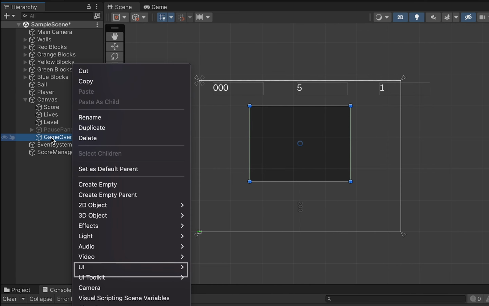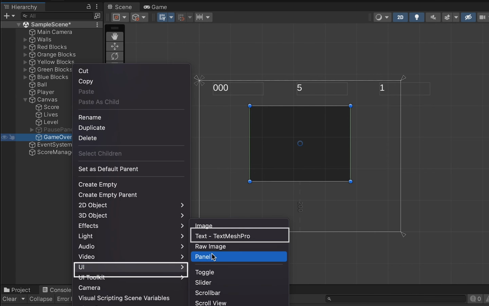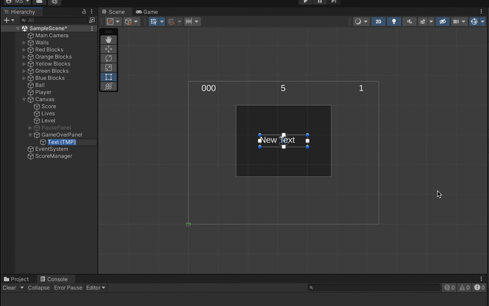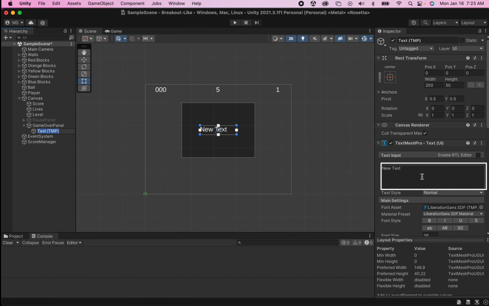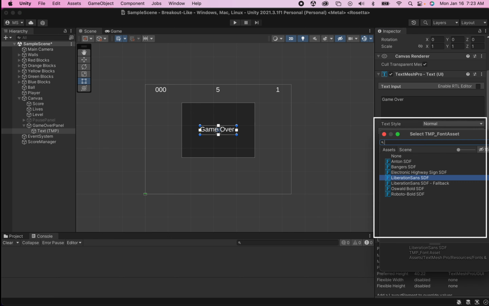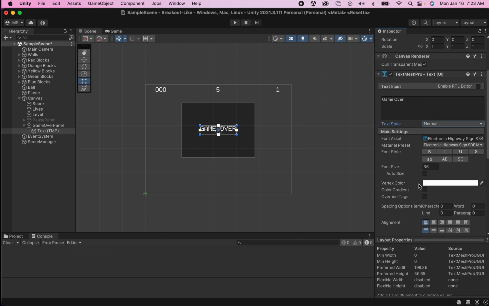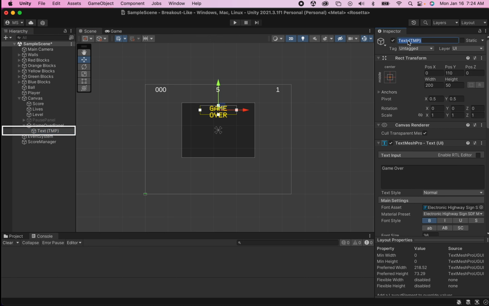So I'm just going to right click on the panel itself, go to UI, and add some TextMesh Pro. Over here in my text part of the component, I'm just going to type in game over and just make a couple of little changes. I like to use electronic highway. I'll give it a yellow color so it kind of matches the rest of my text. And you can do things like centering. Now we'll just name that as game over text.